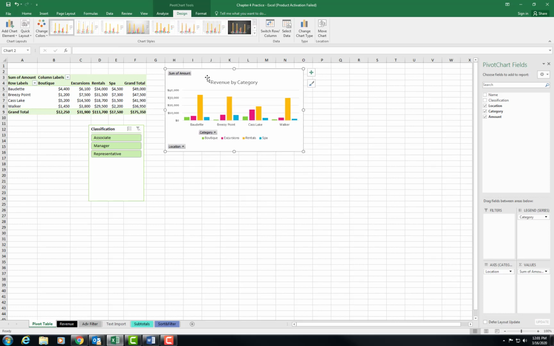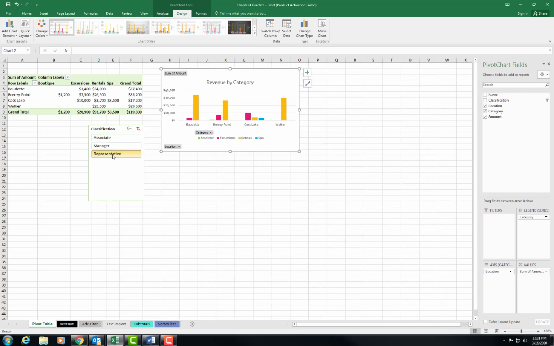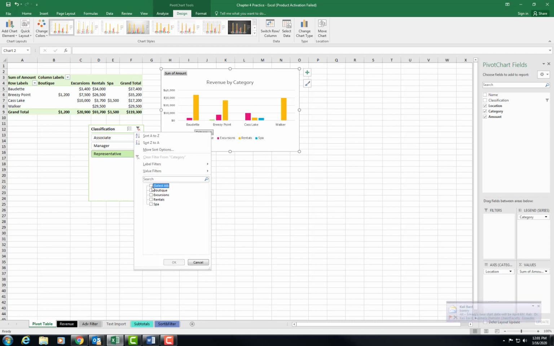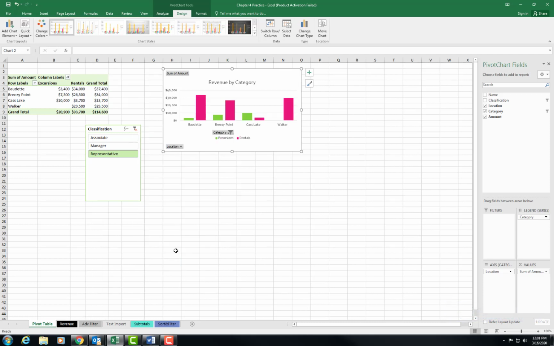Now here's what's kind of cool about this, is that as I choose my slicer, not only do my numbers change, but so does the pivot chart. If I click the category right here, I can also do this, and I can do filters here as well. And I'm going to select excursions and rentals, and that filters it down as well.